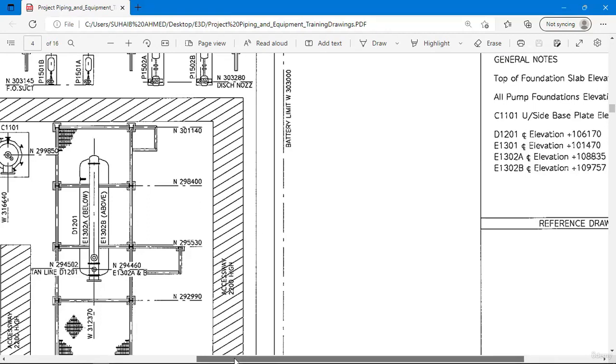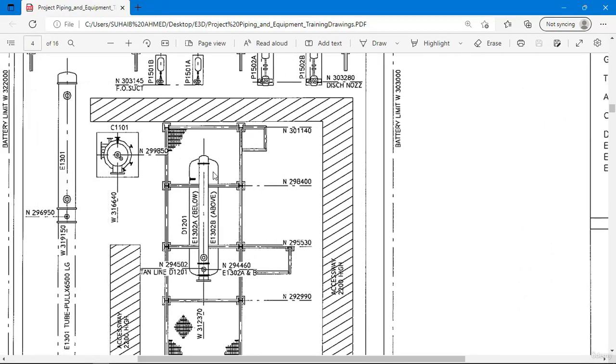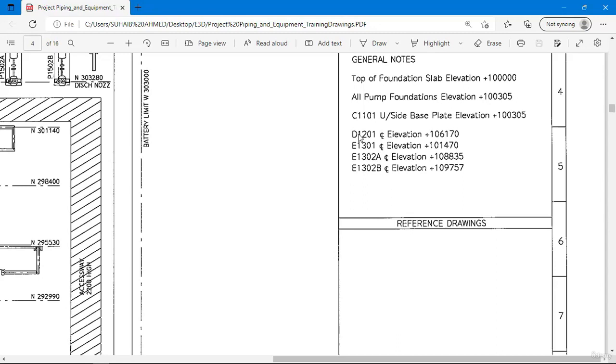See, this PDF is the arrangement of equipment. See, this is 1201, this is 1101. See, the direction is given: north, west and C1101. Elevation. This elevation is center line elevation. So you want this elevation to be elevated from the center line by some distance, 106170. But here the elevation starts from the base plate of this C1101.